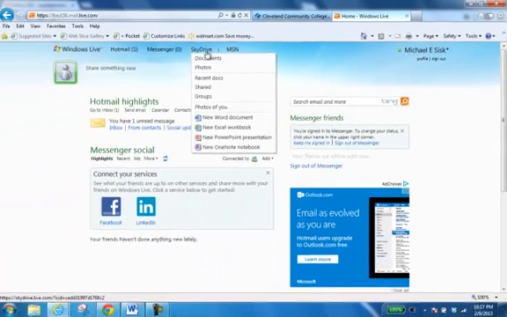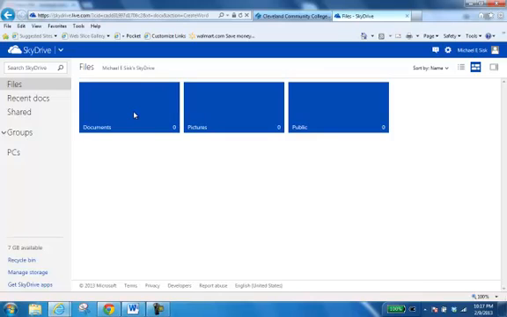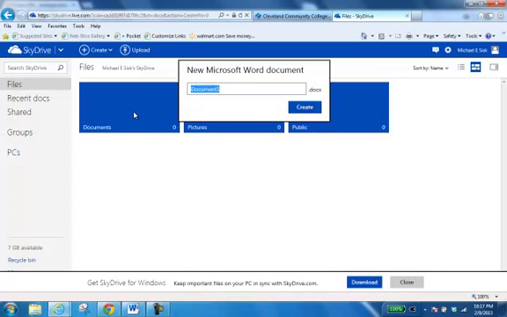Let's actually go into the SkyDrive. Now I'm going to go in and choose New Word Document. And I'll see a screen very similar to this one. And right off the bat, I'm going to create a couple of very quick documents and folders for you to give you an idea of how this works.